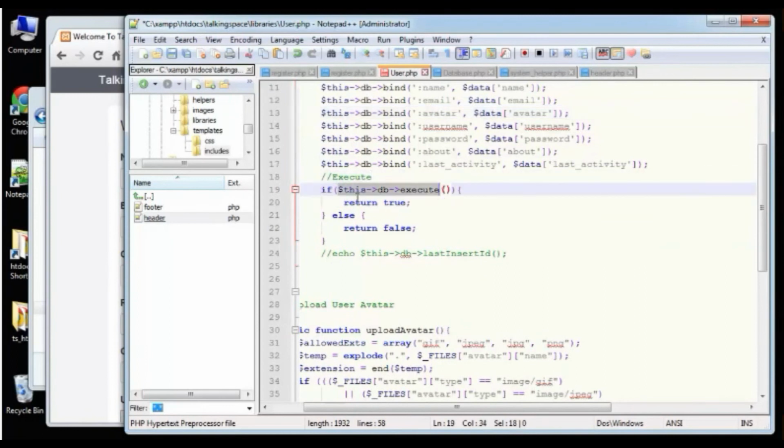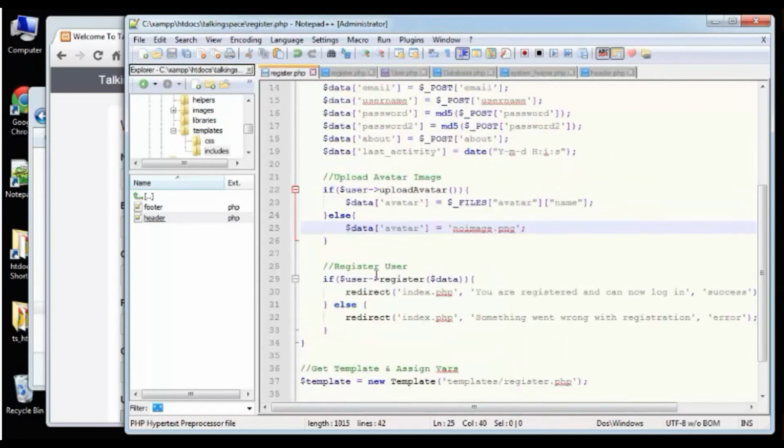Alright, and by execute I mean it's going to place it inside of our database. And if everything goes okay, we're going to return true. Alright, and that's why we have if user register. Alright, so it's going to return true. If everything goes okay, then we'll get this. If not, then we'll get an error message. So let's go ahead and save this and give this a shot.